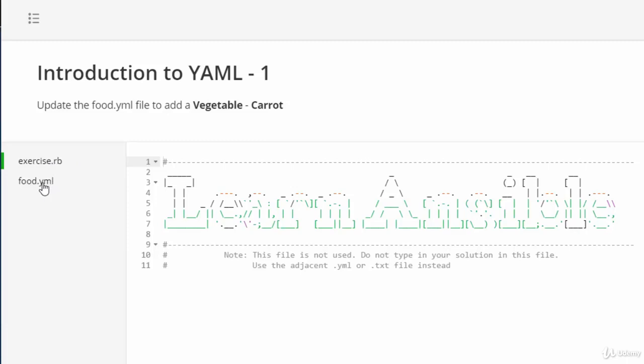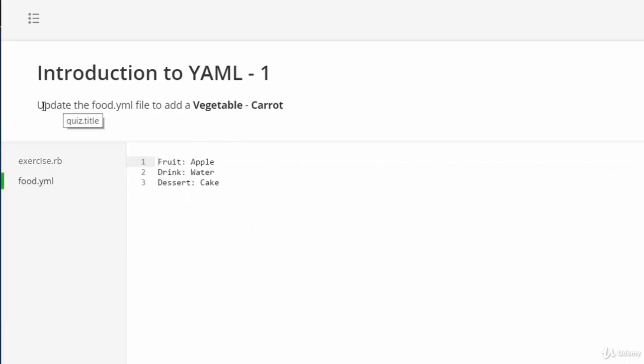Switch over to the food.yaml file in this case, and if you look at the instructions, you can see that the instruction is to update food.yaml file to add a vegetable carrot. So there are currently 3 types already. So create a new entry here called vegetable and enter the name of the vegetable, in this case carrot.